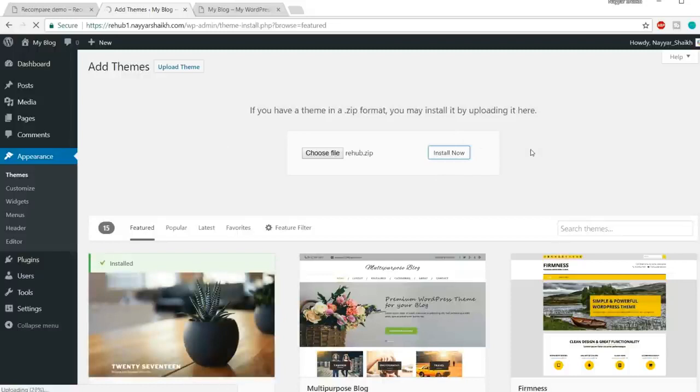You can see the progress at the bottom left corner of your browser if you're using Google Chrome.